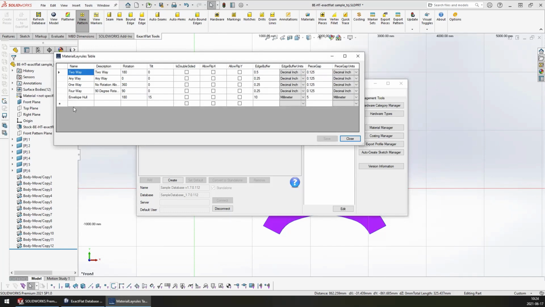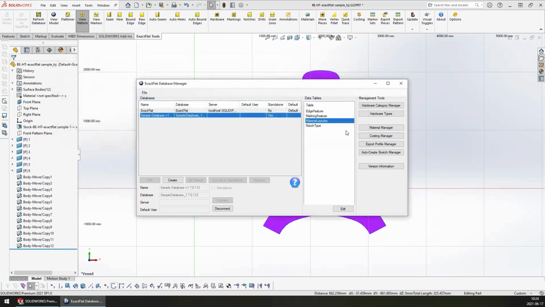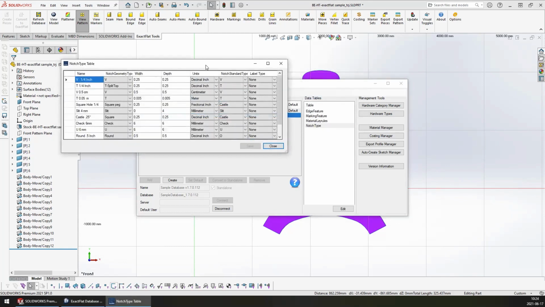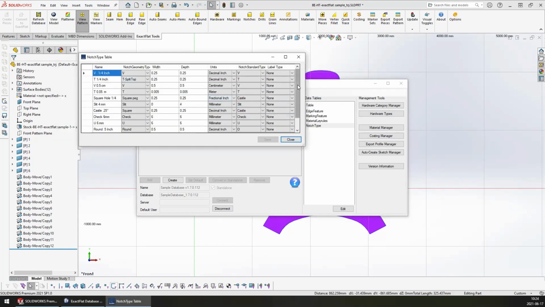Just like with the edge features, we can delete any of them by selecting the row and pressing the delete key, or we can add a new lay rule by filling out all the information in the row at the very bottom with the asterisk. Notch type is our last data table. From here, we can adjust the different notches included in ExactFlat.